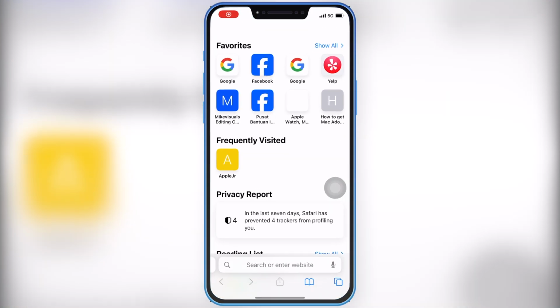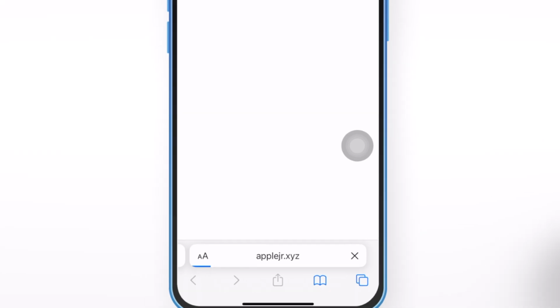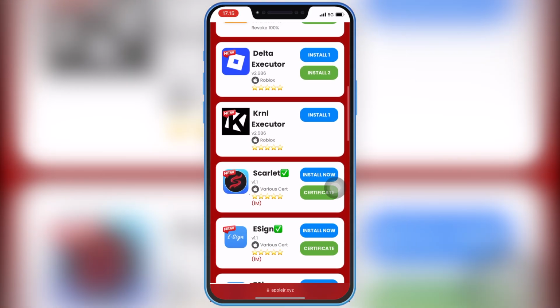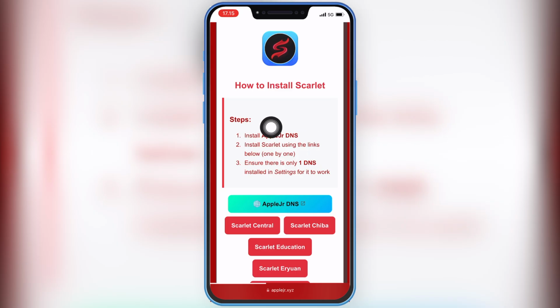First, open Safari and go to my website, applejr.xyz. Scroll down and find the Scarlet section. Tap Install Scarlet. Then follow the steps on how to install Scarlet.